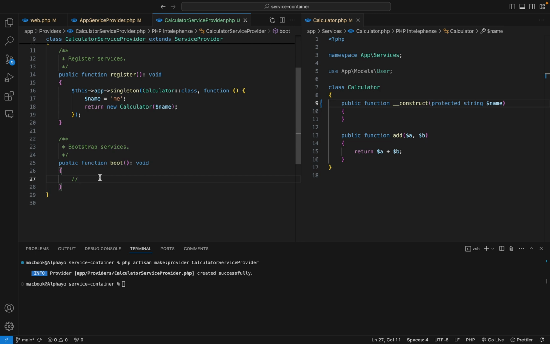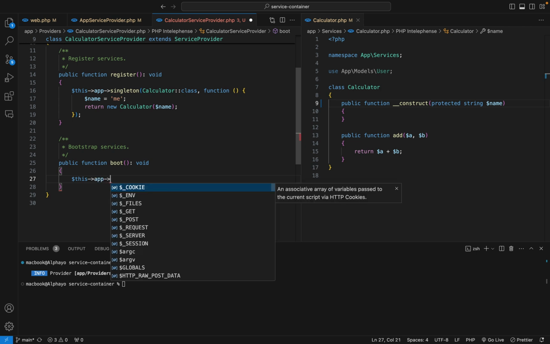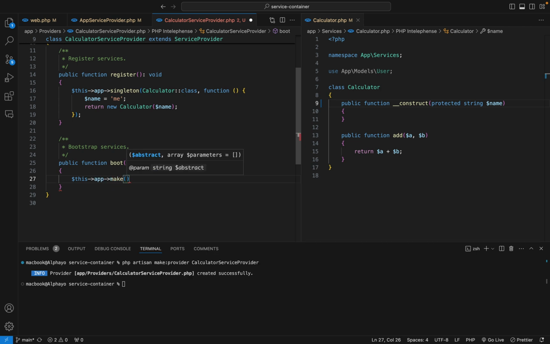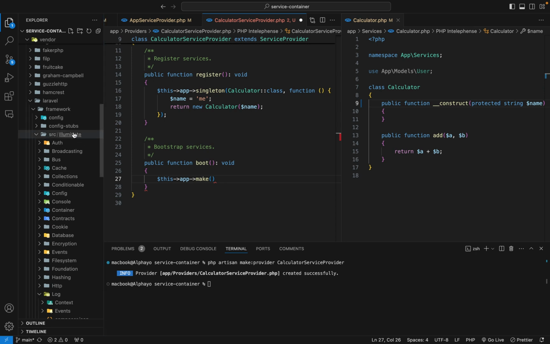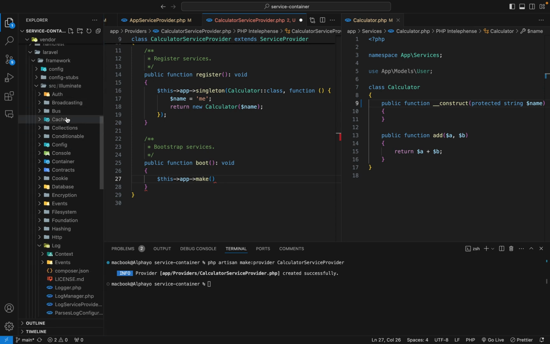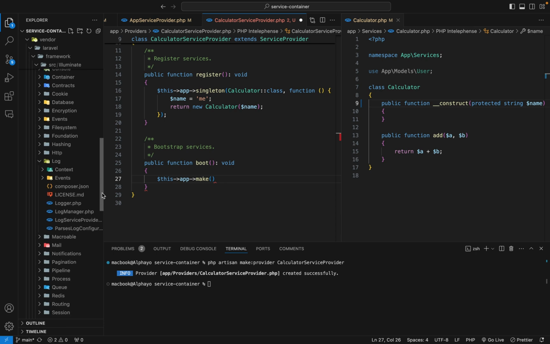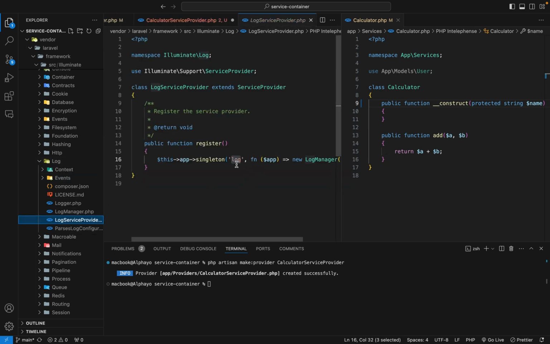So we can come here and say app, this app, then let's resolve. So for the file service, let's see the key that is used in the container. So if you come here and scroll down to vendor, Laravel framework, then source illuminate. Here we have the components that come with Laravel. So if you're working with mail, the logic for the service will be here. If you're working with the notifications, now we want to work with log. Let's go to the log service provider. And the key being used here is log.